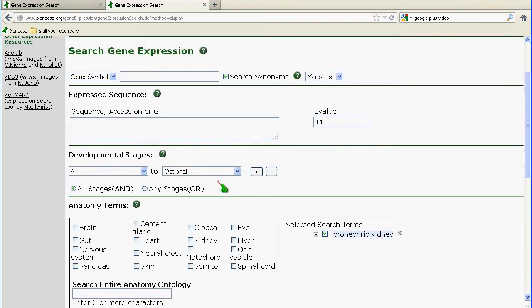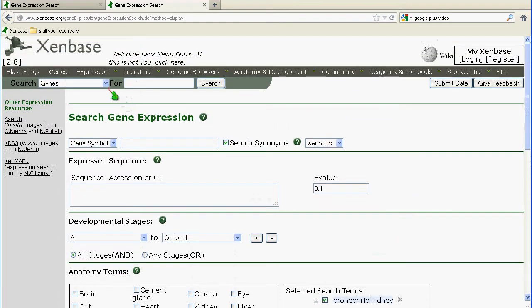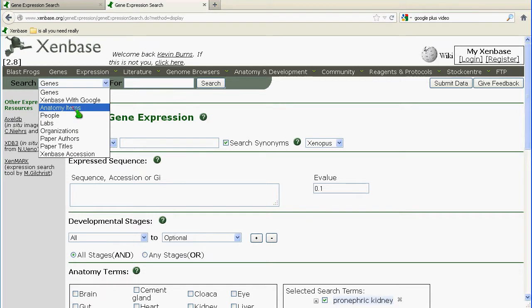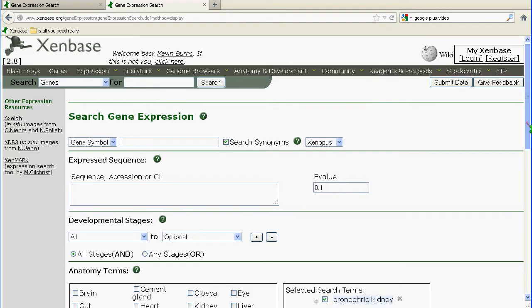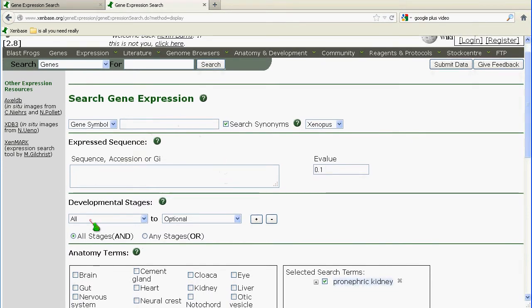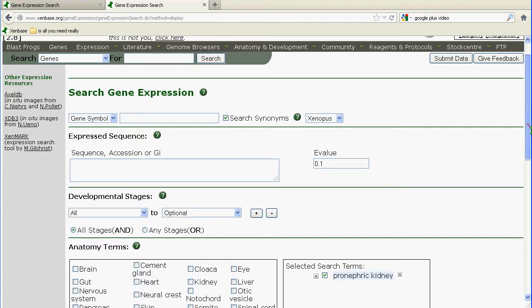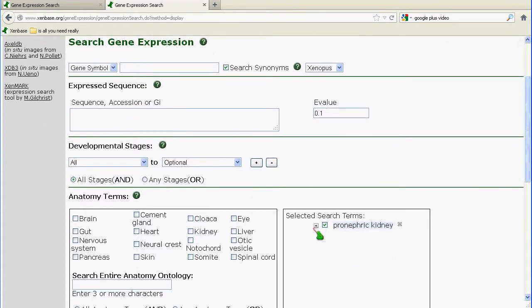So while that's all fine and good, and you can find pronephrokidney that way, it's not terribly different than going up here and using the anatomy item search and finding your anatomy item and the associated expression. What this is really great for is changing these restrictions, parameters, and logic to actually ask biological questions.